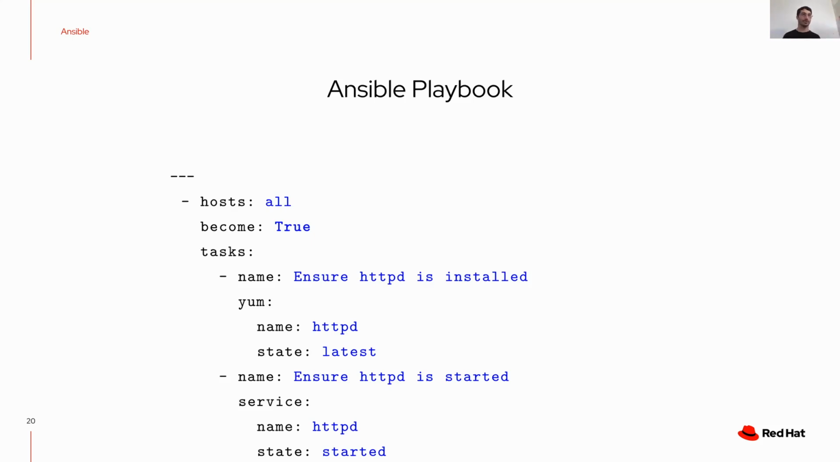And then we have a couple of tasks. And as you can see here, there's task name. This is just the description of what the task is going to do. Ensure HTTPD is installed. Then we have yum, could have been DNF if you are on a distribution that uses DNF. And these are software to install under software. And in this case, we have name, which is the package name, HTTPD, state latest. So effectively, we want to have the latest version of HTTPD.